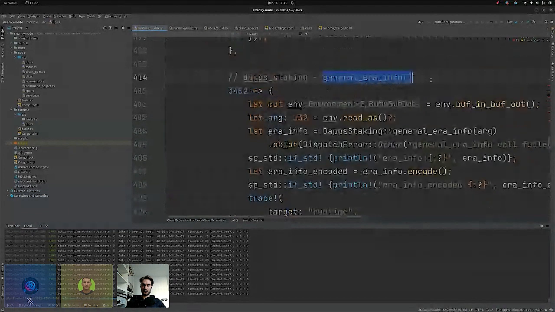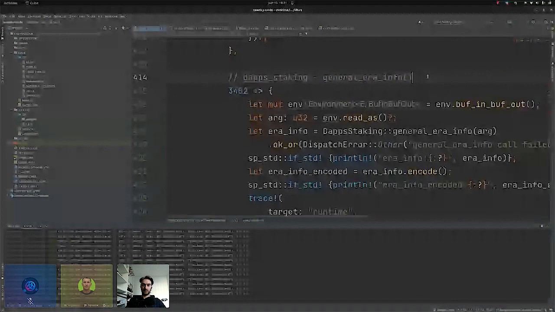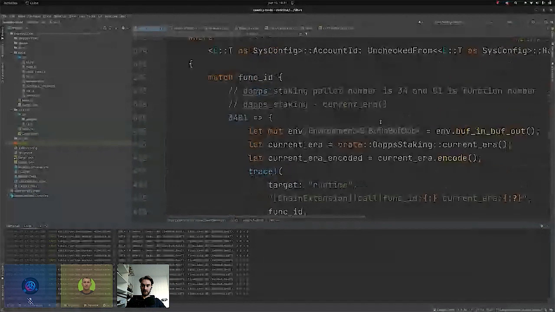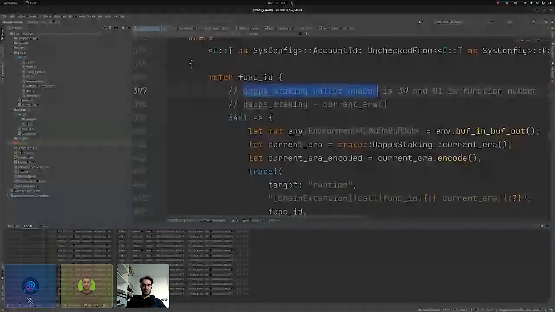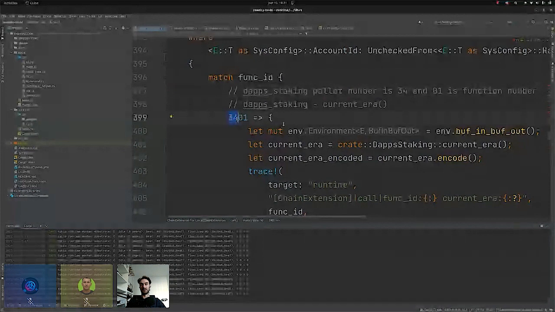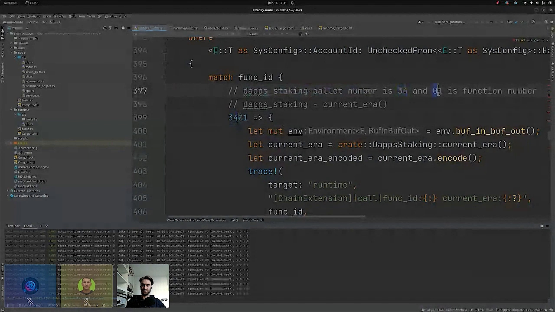Second, Tomasz asked about these function ID numbers. So Tomasz, now you can see here it's 3401 and 3402. It's a bit blurry, but this is where they need to match from the contract. And why we chose 34 and 01 right now is basically because the dApp staking pallet is number 34 and 01 is the number one.